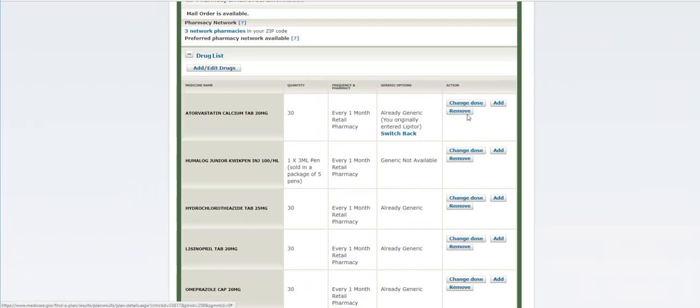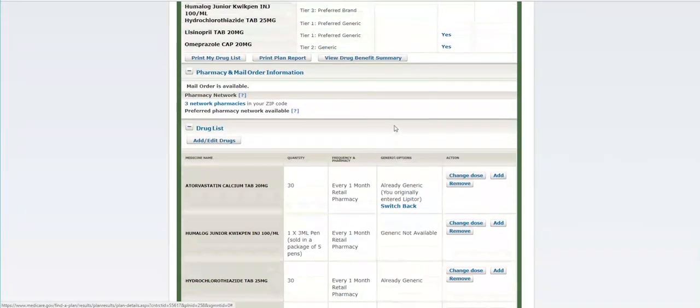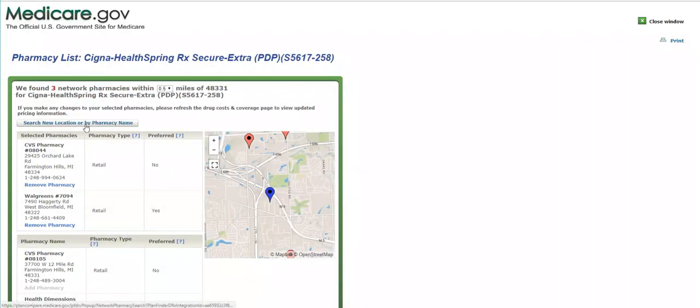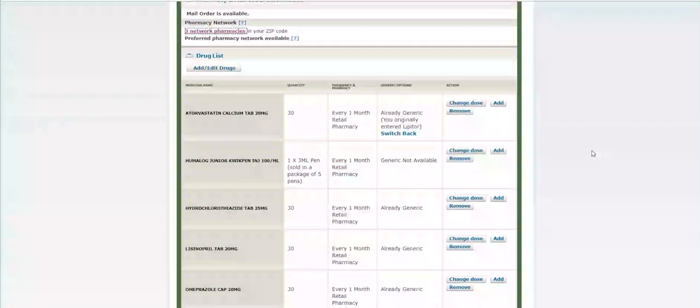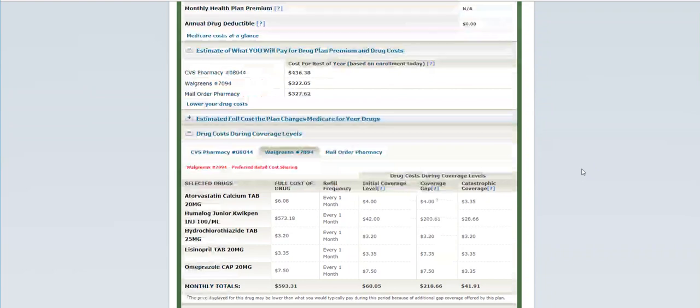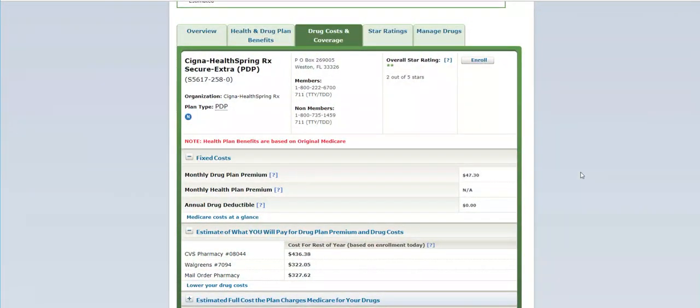Now, here's where you can go back and edit in this, change dose, remove, add. If you'd like to remove a pharmacy or change a pharmacy, you would click here, okay? And that's going to allow you to change pharmacies here, okay? You'd first remove one and then search for a new one here, okay? So I'm going to close this window, and basically that's really the end of the information that you'll see. It'll allow you to compare different plans quite easily.